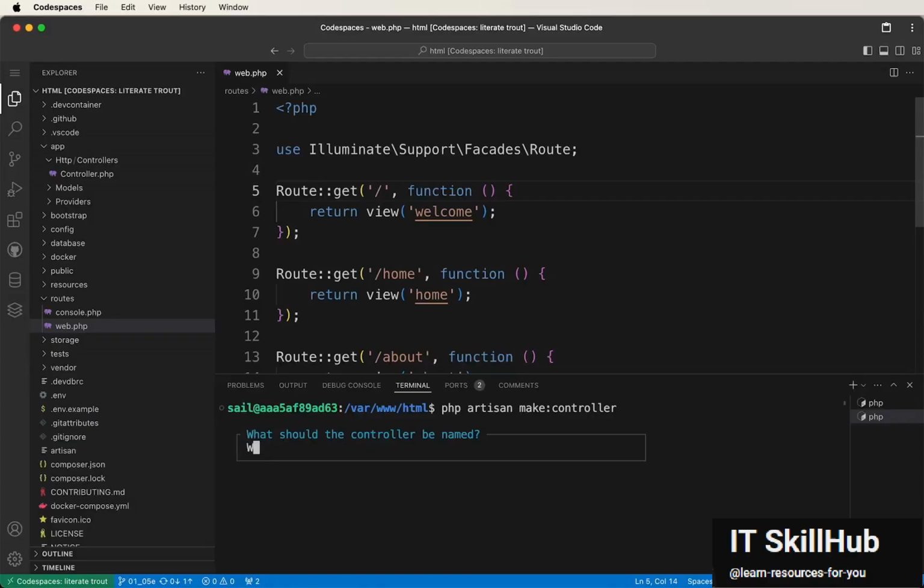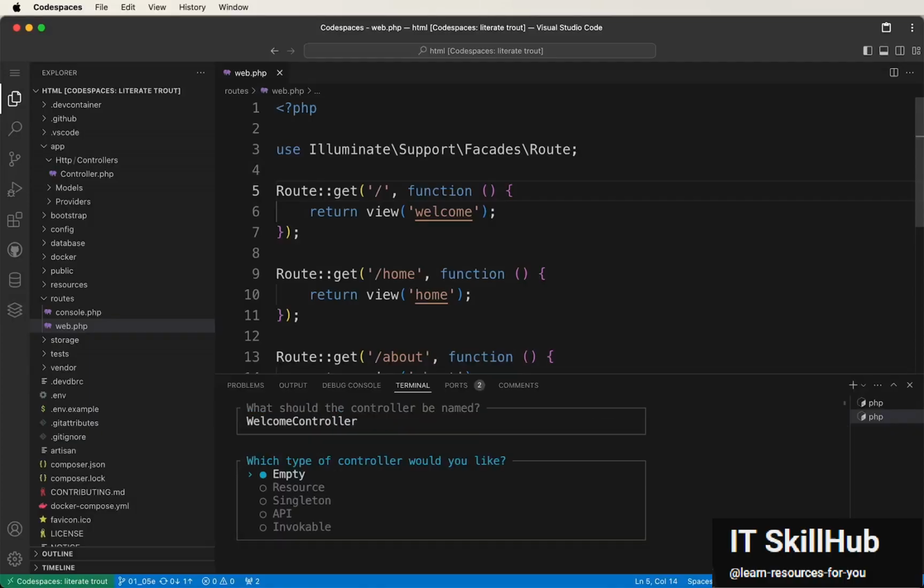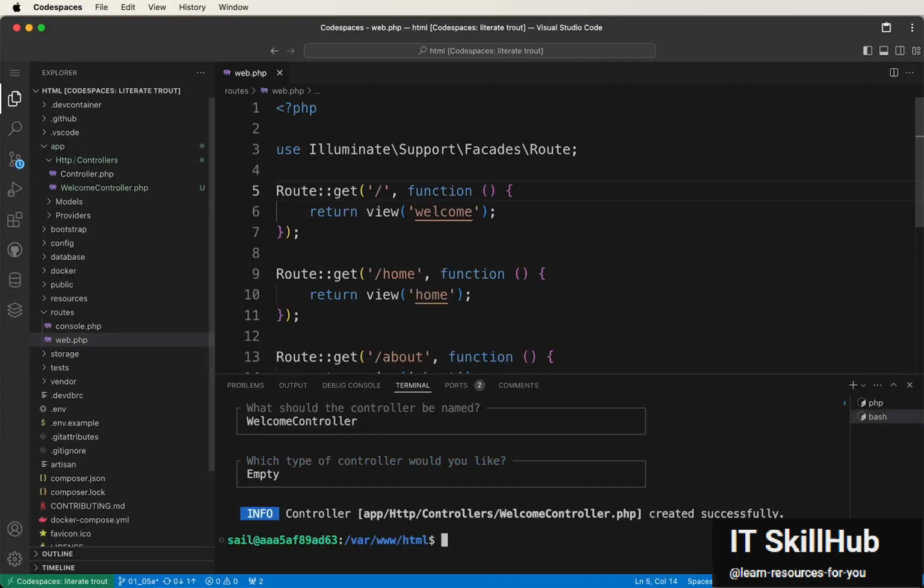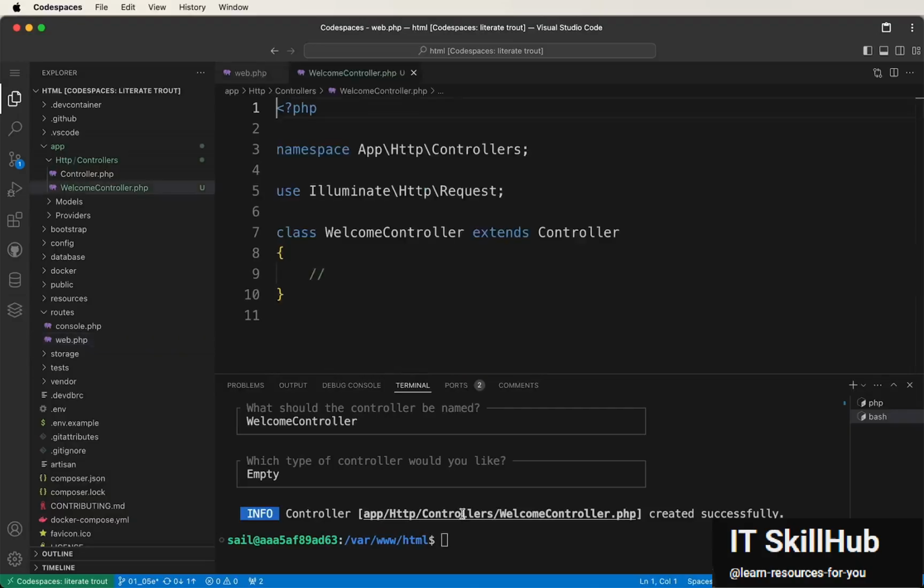So let's create a new controller, calling it WelcomeController. And it asks us what type of controller would you like. For now, since we don't know what the others are, let's just click empty. And the controller has been created for us successfully. Like I said, within the app/Http/Controllers directory, you can command click and open this directly. As you can see, it is here. We can of course create this file manually and add all of this code, but using a command is quicker.